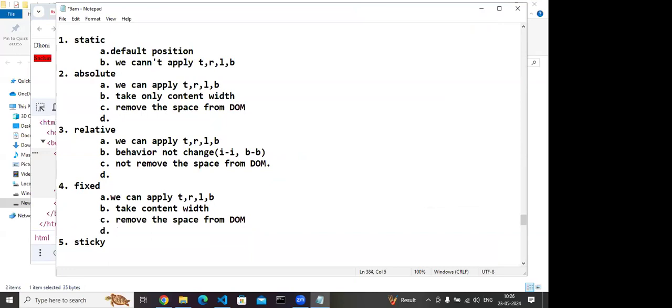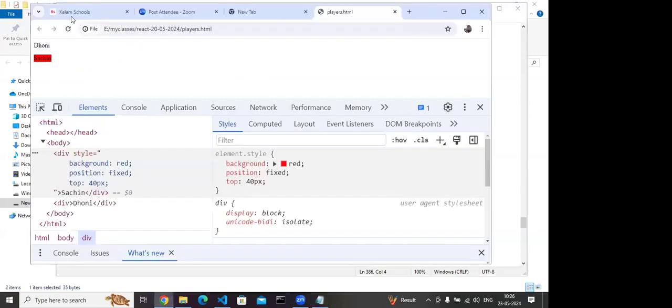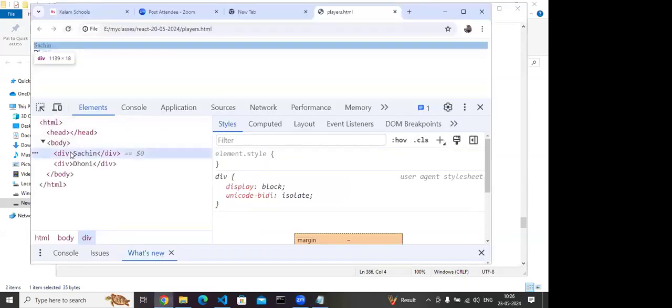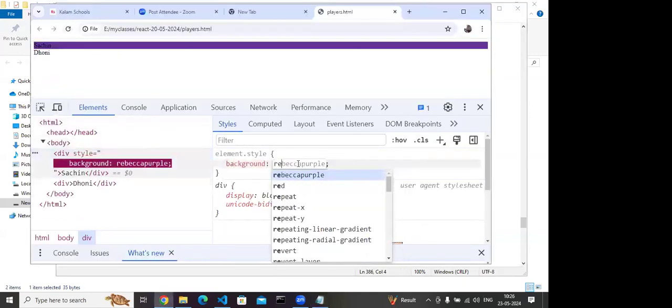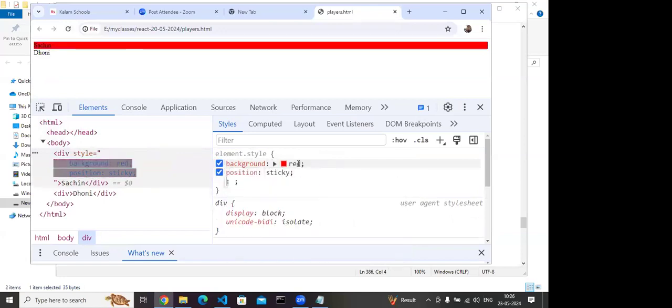Wait. The next one, sticky. This is also one more position, right? Can I apply sticky? Now let's go. Now this is my background red. Position is sticky. What happened? It does not remove the space from the DOM. Why? My Dhoni does not occupy Sachin. Next, it is block level only.